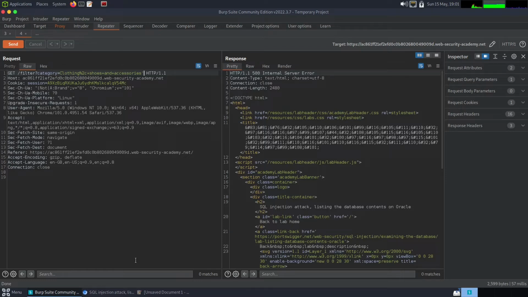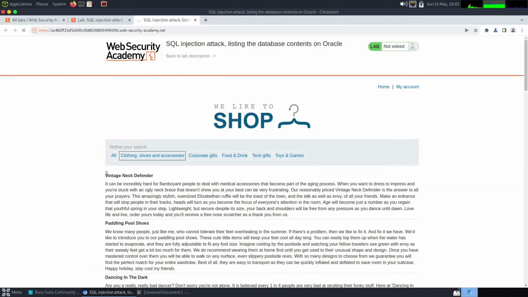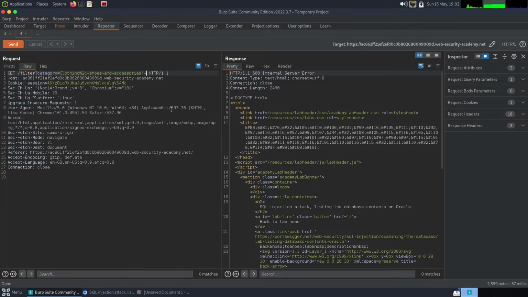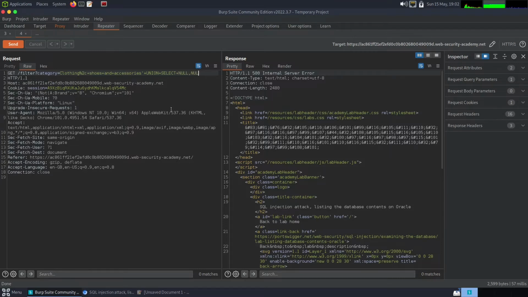So what we need to do now is determine how many columns we have available for us to dump data into, because if you don't include the right amount of columns in your request, you'll get a 500 error. So in order to do this, we can assume it's going to be two. You have one with bold text, one with clean text, so we can just do plus union plus select plus null hyphen hyphen. If we send that, we should get a 200 message. We got a 500 message.